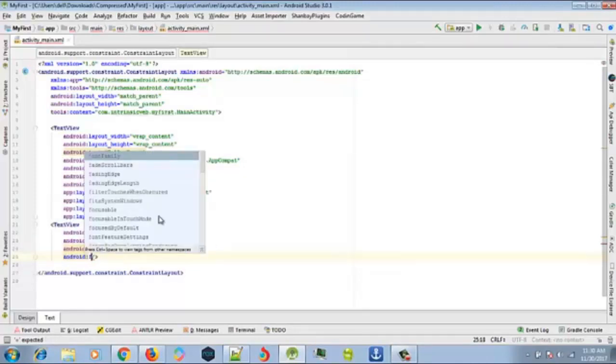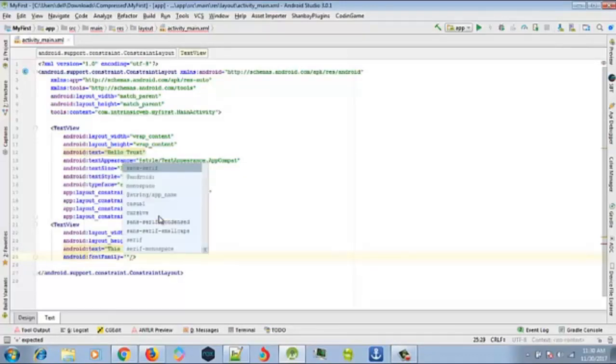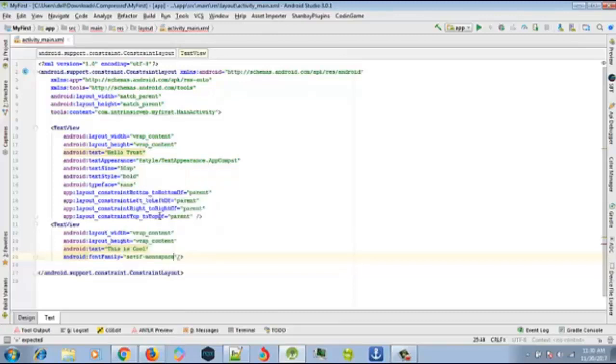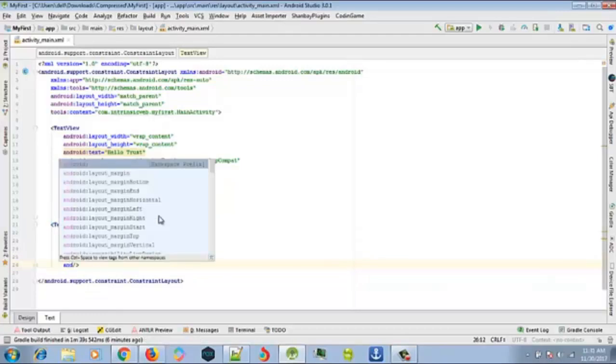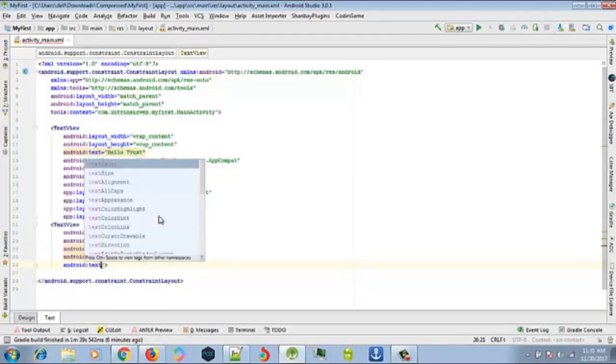Once you hit enter, you can add other text features such as the font type, font family. Still going to make use of the same sans. Let me not use sans serif this time. Let me use mono sans serif. You will be able to see the differences in the applications. And now let me add an Android text style.